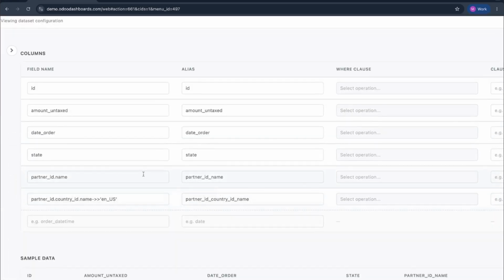So for instance, this is partner ID dot name. So this is a technical way of just saying that within the partner ID field, I want to go into the name field. So this is a relational table. So that's why we have that dot notation. And we never change this once we have added something. So we can just change the alias, which is the nickname for this field in simple terms. So you could call this customer name.